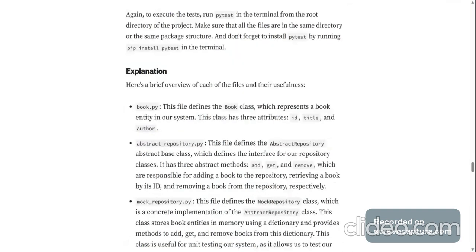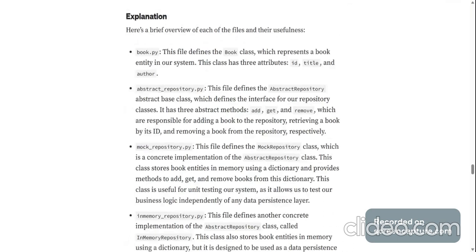And similarly for the in-memory repository, which is basically the same as the above. To execute this test, you need to run pytest in the terminal from the root directory of the project. Make sure all the files are in the same directory of the package or structure. In case you don't have pytest installed, you'll have to do a pip install pytest in the terminal.